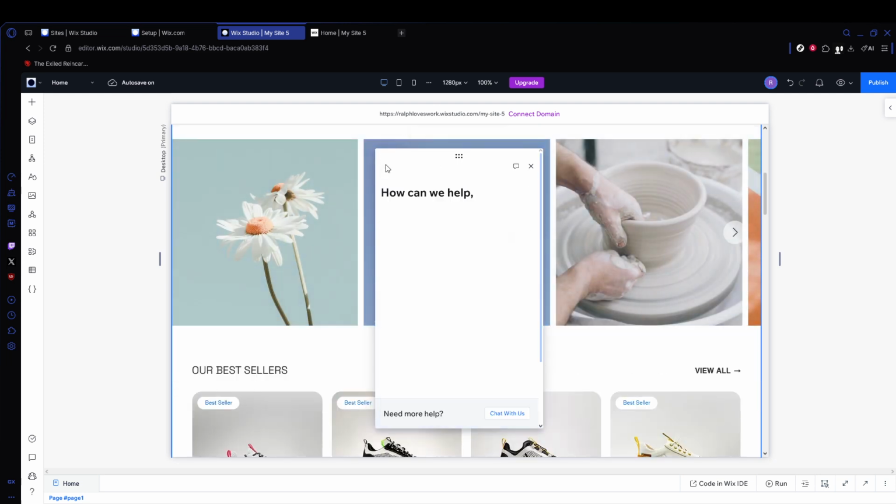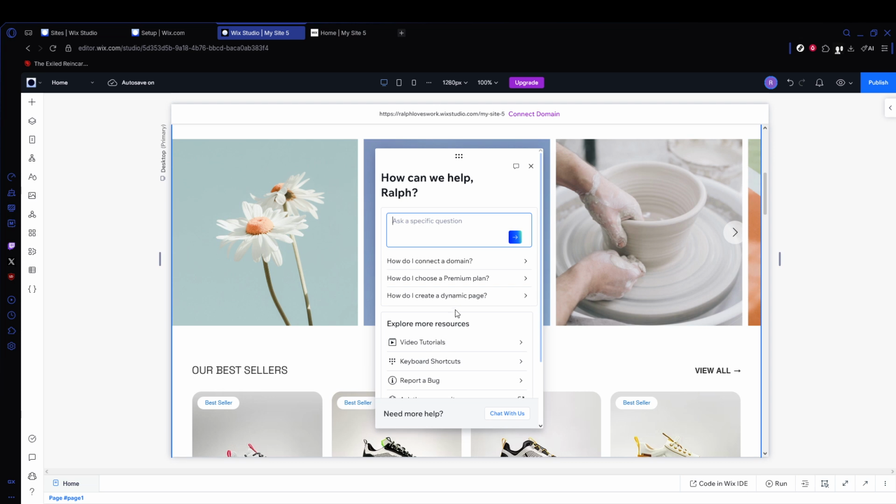That's it. You now know how to contact Wix Support directly from your Wix dashboard whenever you need help.